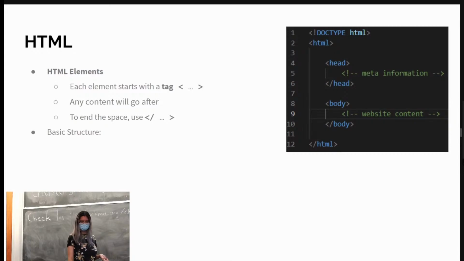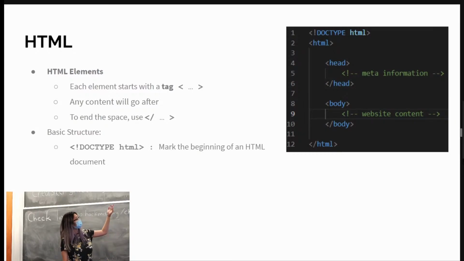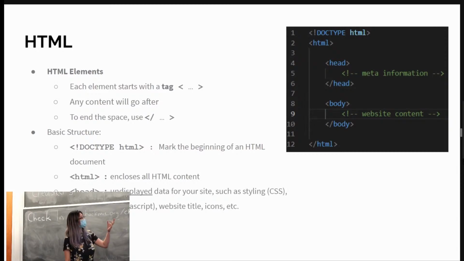And so there are some basic things. At the very top, you can see doctype HTML, which basically tells whatever we're working with that the entire document is going to be HTML. And then we have the HTML tag, which is where everything is going to go in. And we have things like head, which is the first thing inside HTML, and it basically holds undisplayed data.